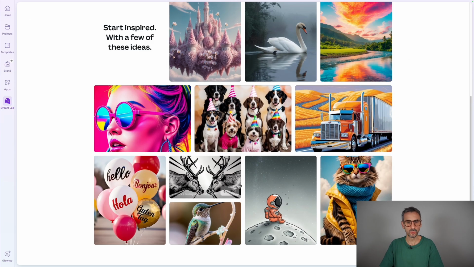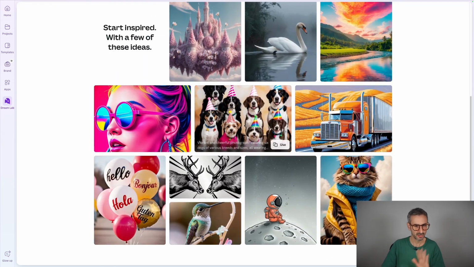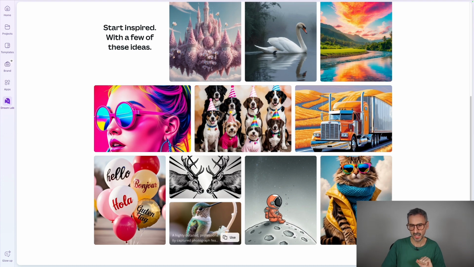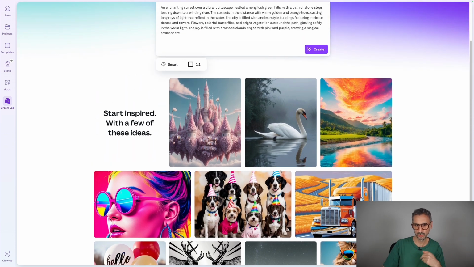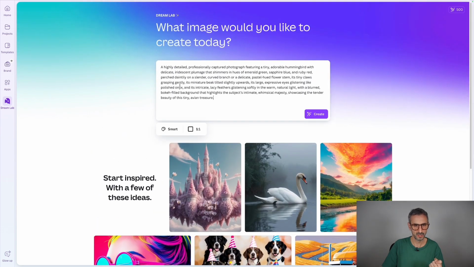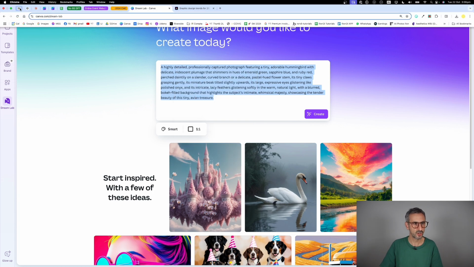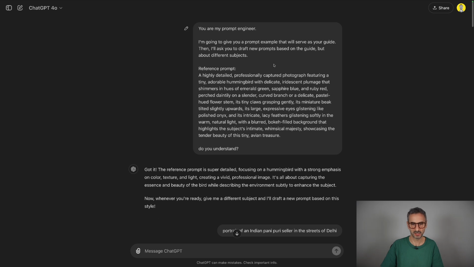All right, so what I'm going to do is look at this grid of different designs, different photos that have been generated. I would like to start by finding the one that looks the most realistic. So I believe it is this hummingbird photo right here, a highly detailed, professionally captured photograph featuring a tiny, adorable hummingbird. So what I would do is copy this entire prompt and then come to ChatGPT. That's what I've done here, and enter this prompt right here, okay?